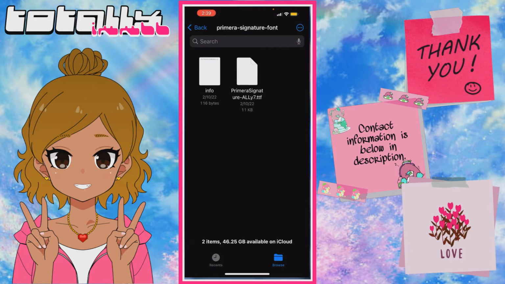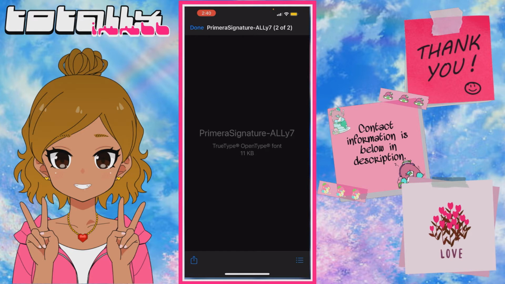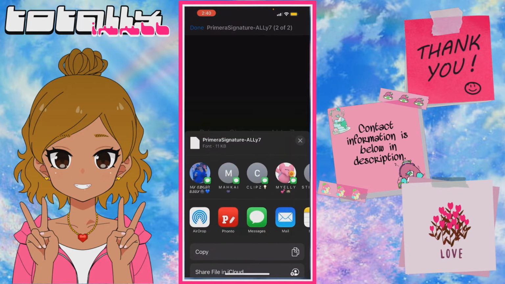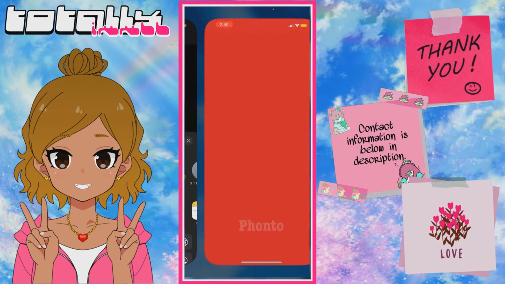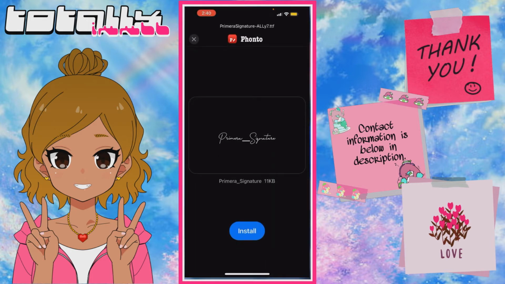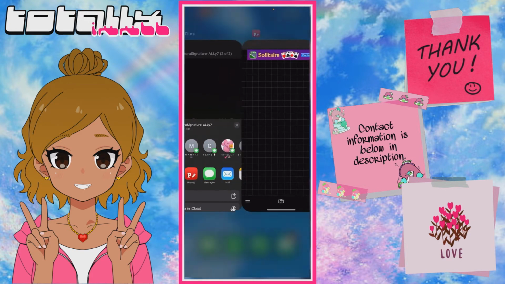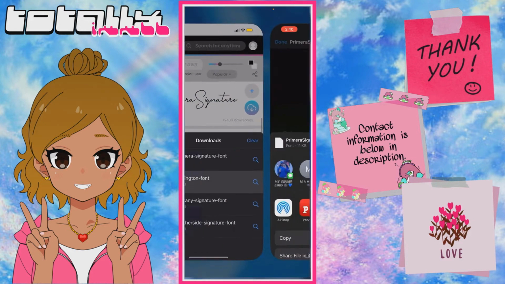You're gonna go in the folder, and you should look for a little paper that looks like this. Once you see this, you're gonna go to the bottom left, and you're gonna see a box with an up arrow. You're gonna press it, and you're gonna see your Fonto app. Once you see your Fonto app, you're gonna click it. It's gonna ask, would you like to install this font into the app? Once this pops up, you're gonna press install, and it's gonna tell you that you have successfully installed that font. Once you do that, you're gonna go back and do it for all the other ones.